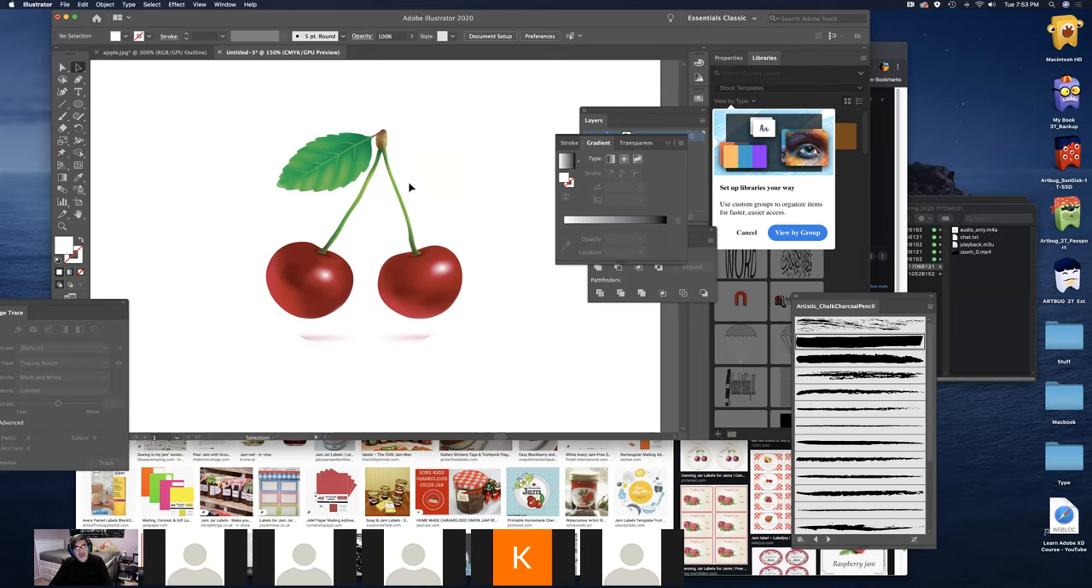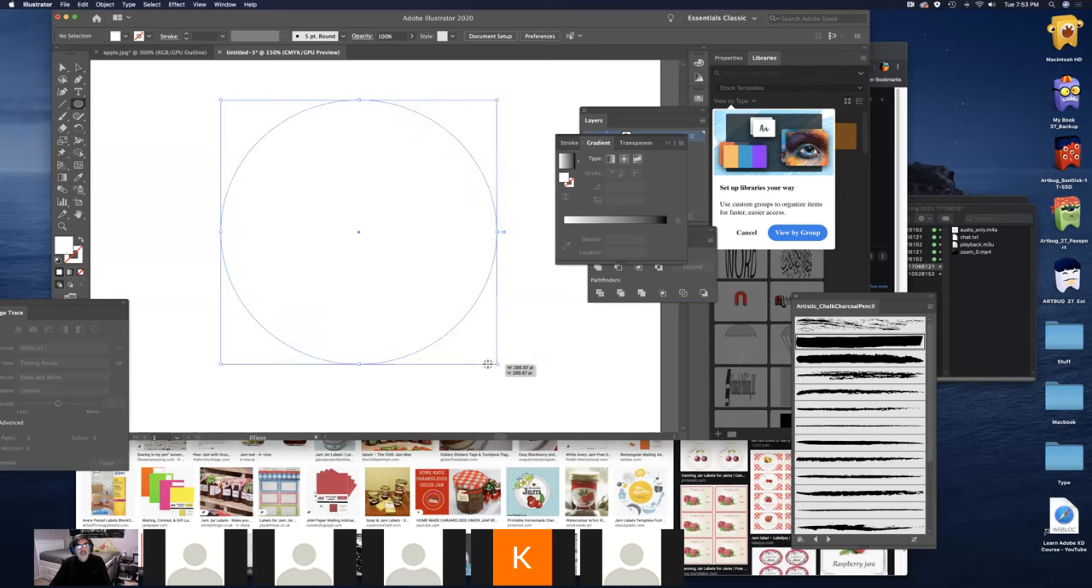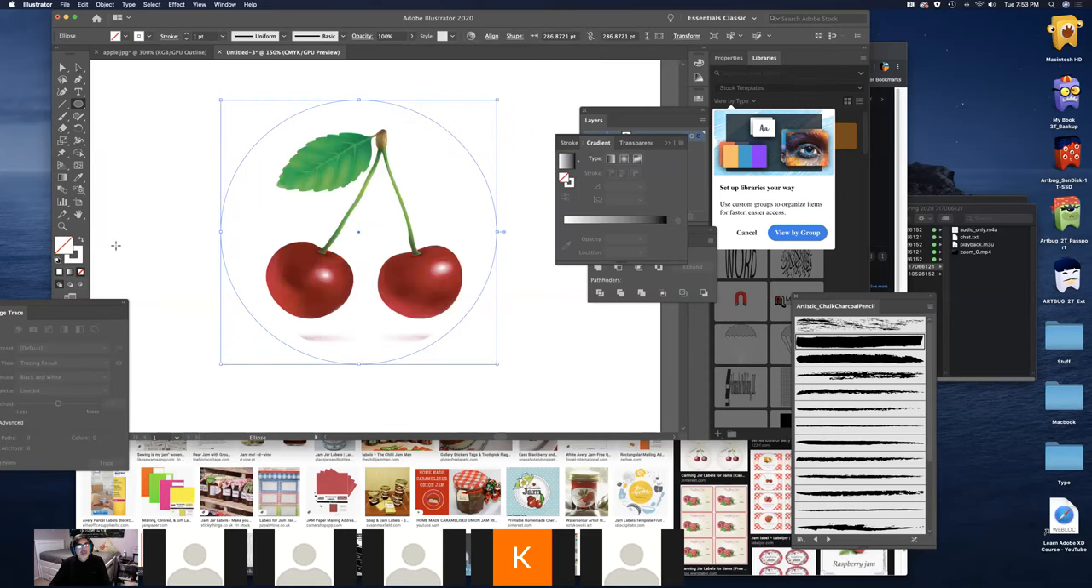All right, so anyway, what I also wanted to let you know is, let me just lock this. You select and do Command 2, and I made another circle over here. So you can create text on a path. You can create hanging text. Remember how we did that last time?